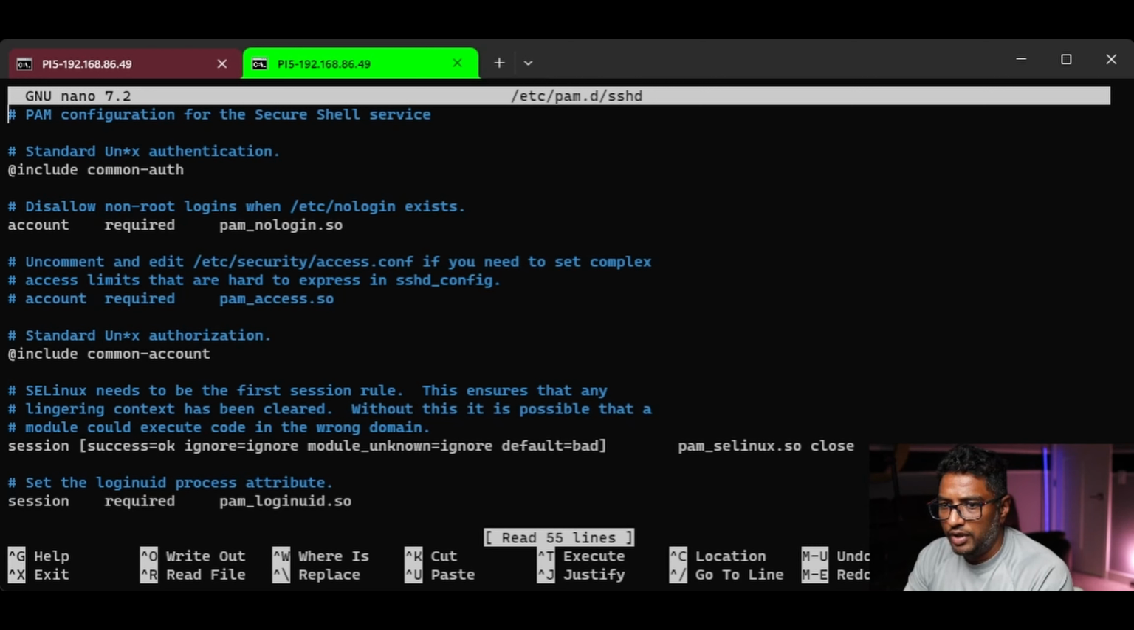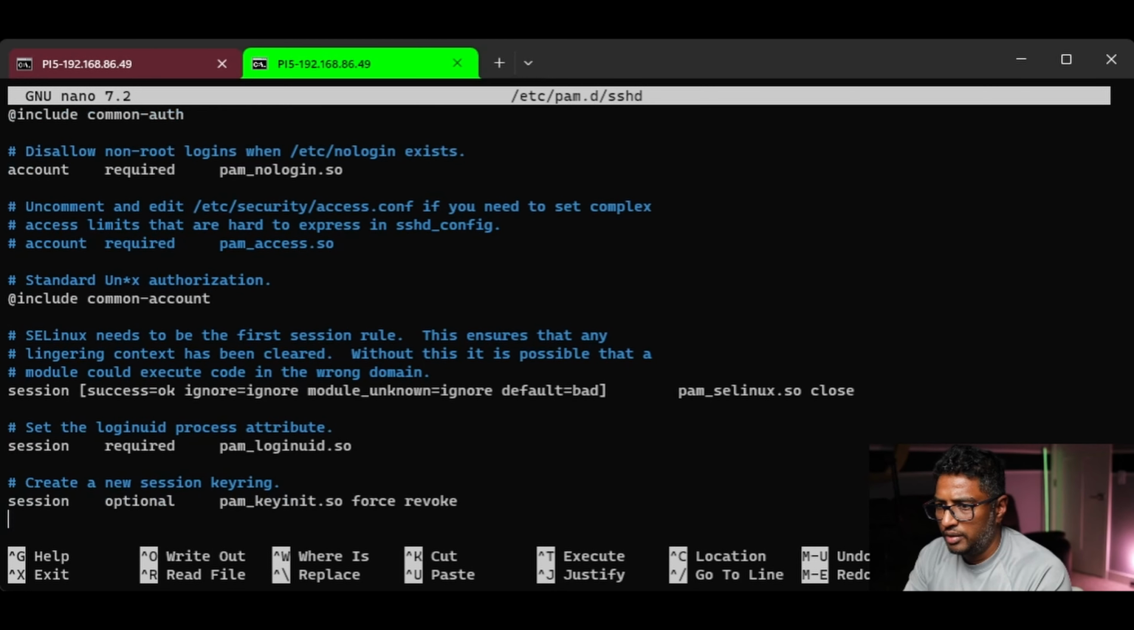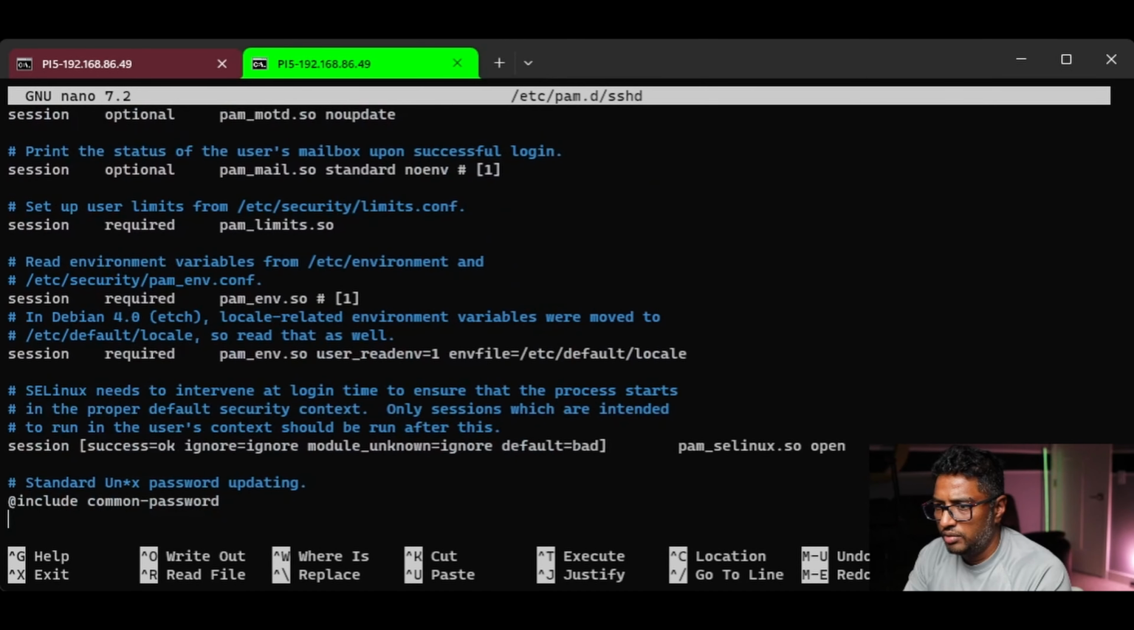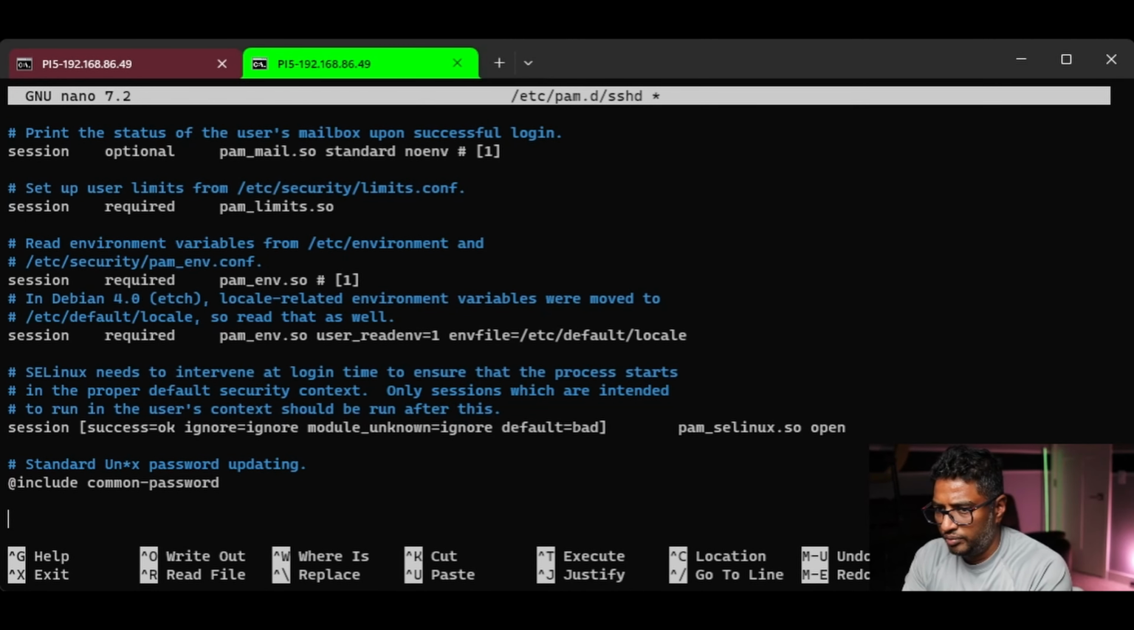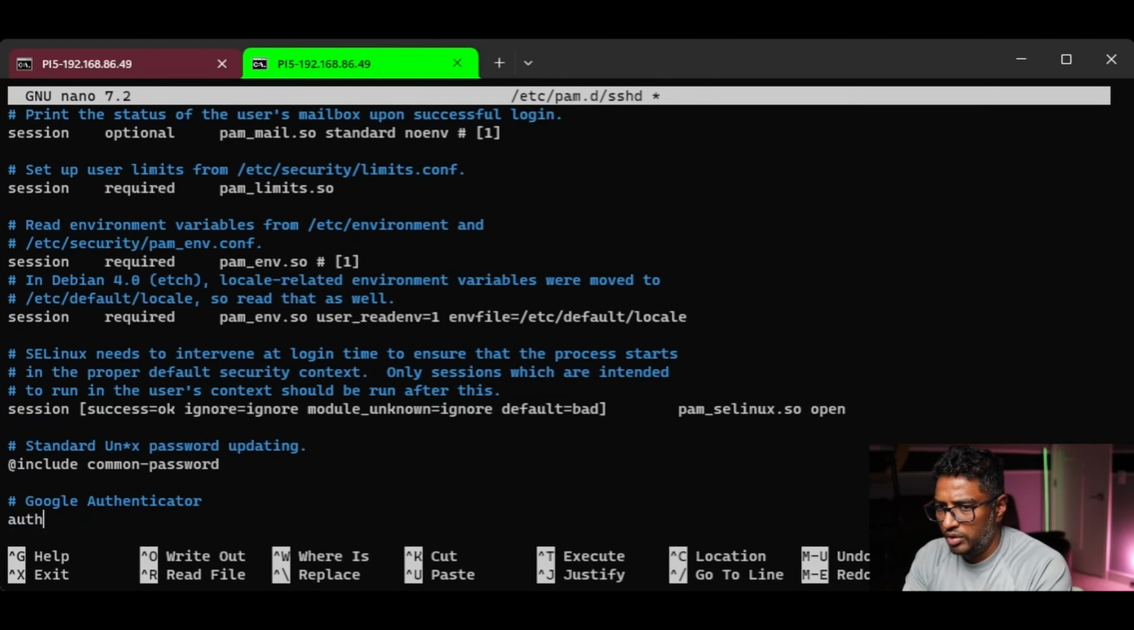we need to add to this file. So this is the PAM configuration for the secure shell service. Okay, so we're going to see @include common-auth. So we're going all the way down, include. I'm going to put a name, Google Authenticator. So what we need to do, we're going to use auth.